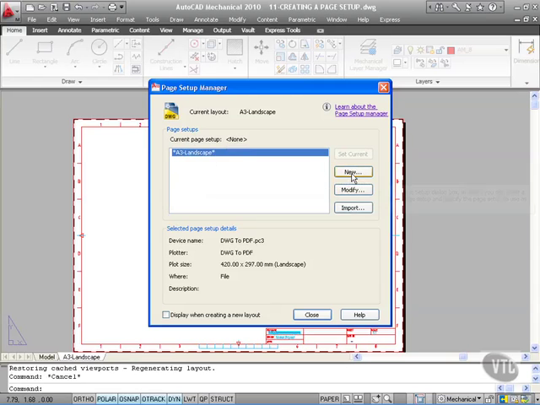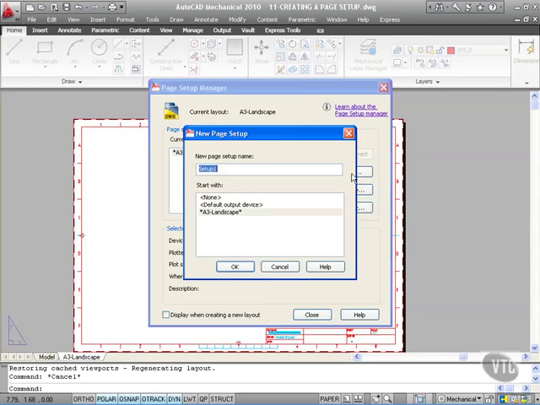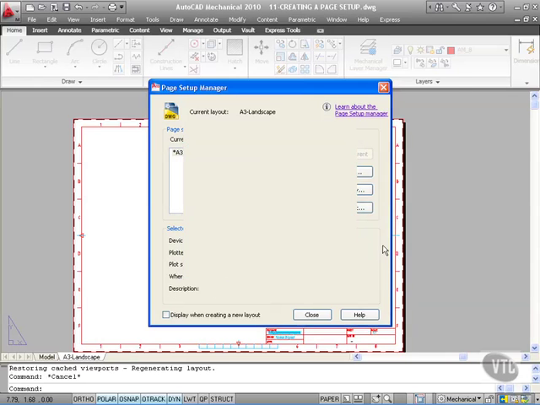So I'm going to click on New, like so, and you'll get a new page setup name come up. I'm going to call that also A3-landscape. And what I tend to do, I tend to name my page setups the same as my layout tabs. So that'll basically tally up now with the A3 landscape tab.